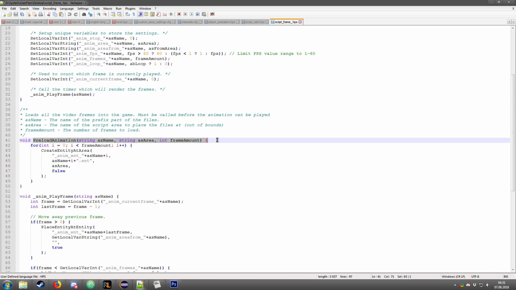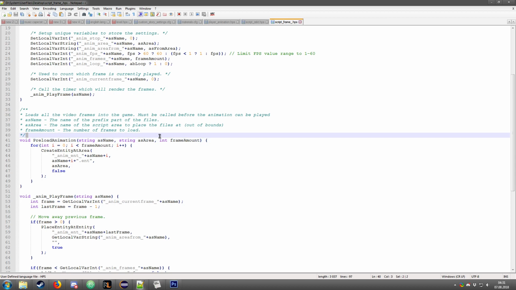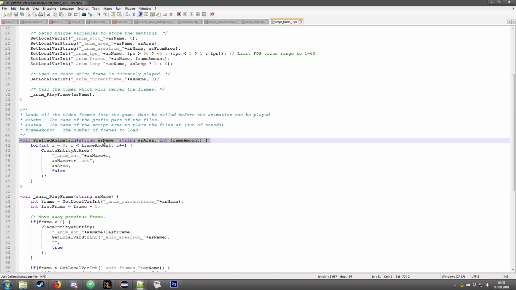Let's see. This is the signature for the preload animation script. So it has the name of the animation, which is the same as the prefix you put into the app, and then the area in the level that you want to place it at, and then the amount of frames.